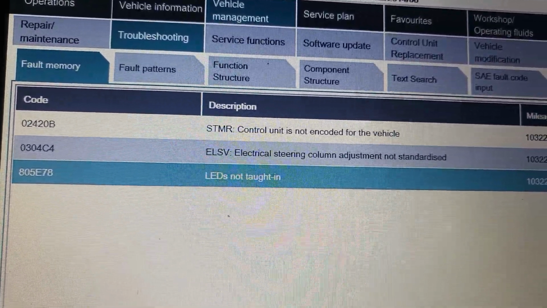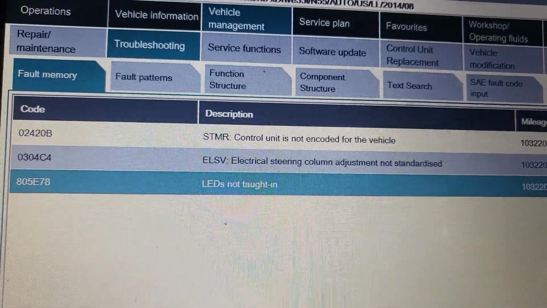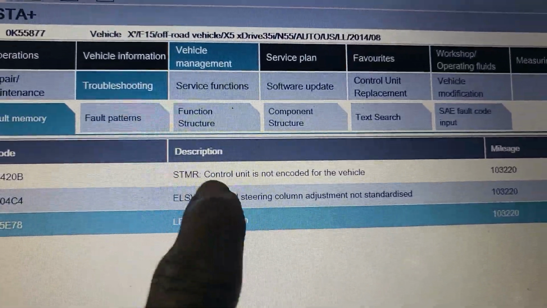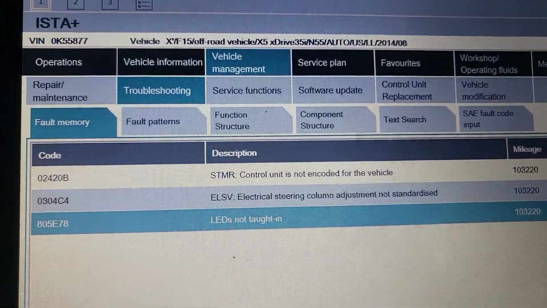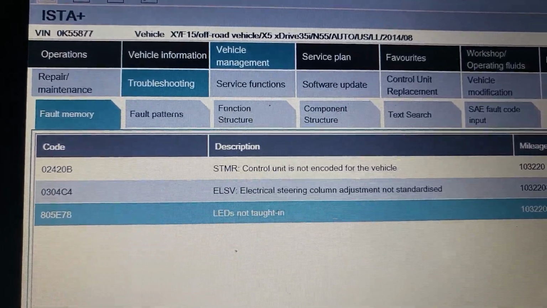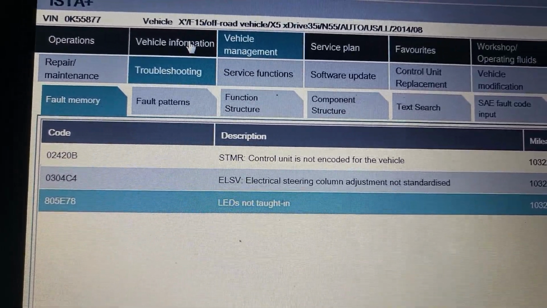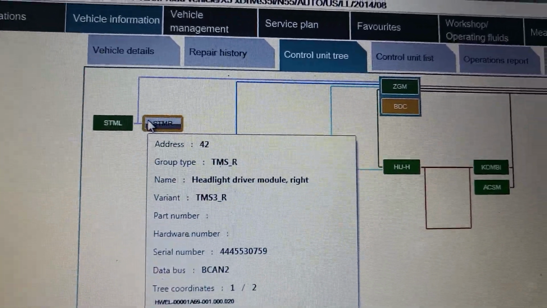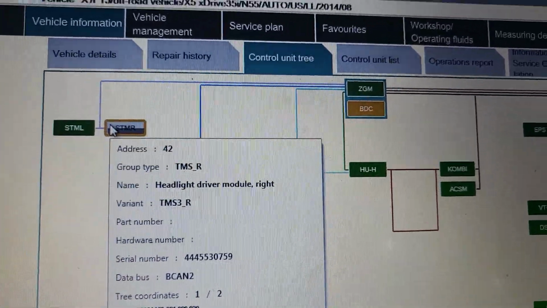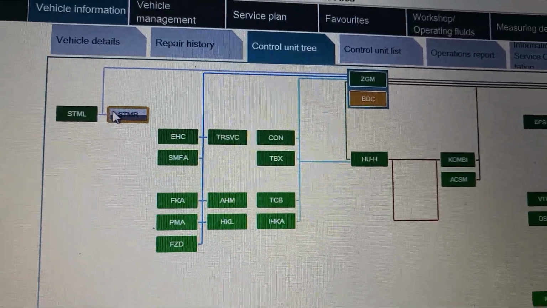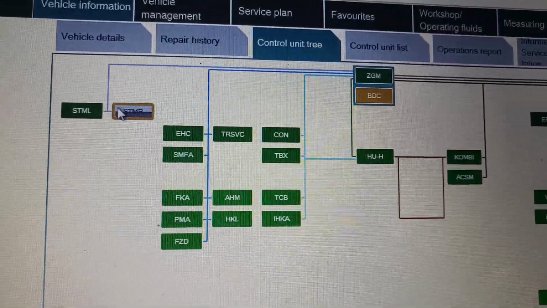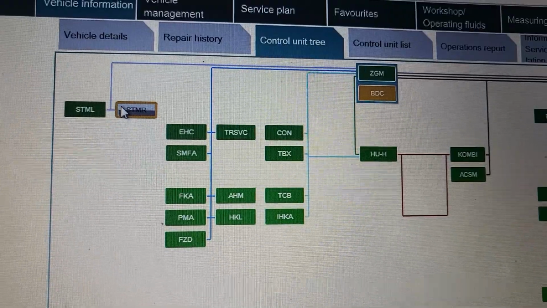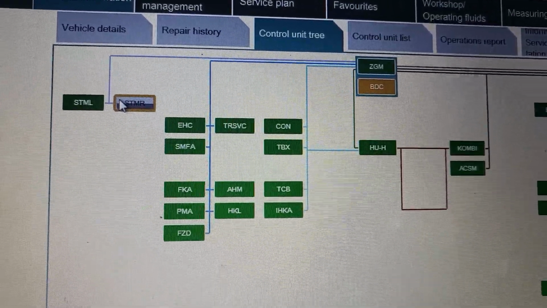Electrical steering column adjustment not standardized. STMR is not coded. You see here? So we call it STMR. To know more, go back to vehicle information and then see here what group. Group 42, address 42, STMR. So you have STMR and STML, L for the left side.